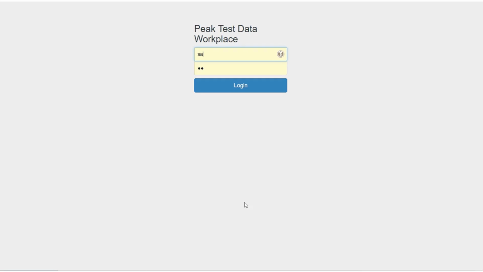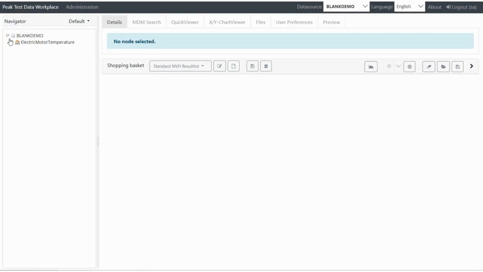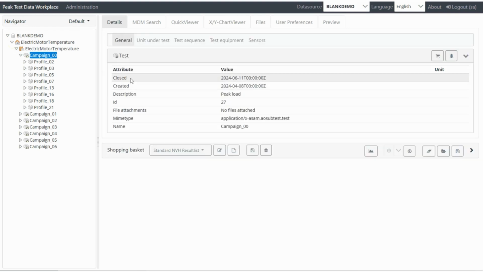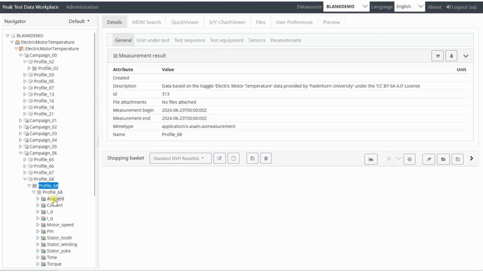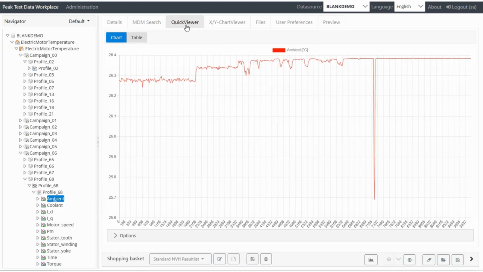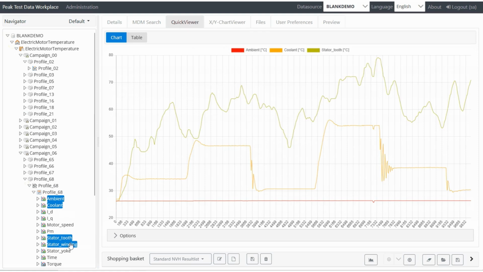ASAM ODS is an open data standard for the long-term storage of test and measurement data. The strength is the combined storage of descriptive and measurement data. The descriptive data or metadata is used to organize your measurements for visualization or data queries. Once individual measurements are found, they can be displayed in many different ways.